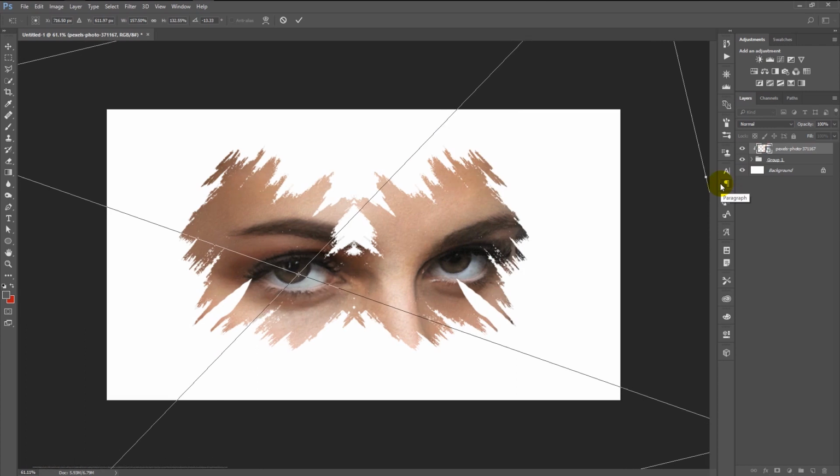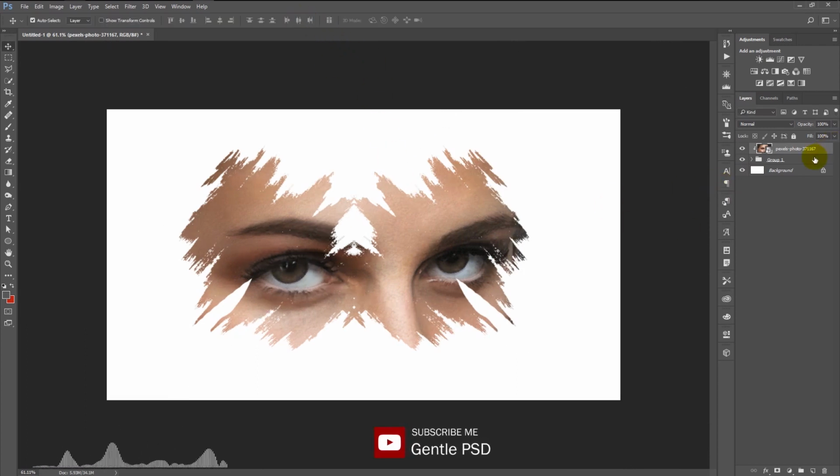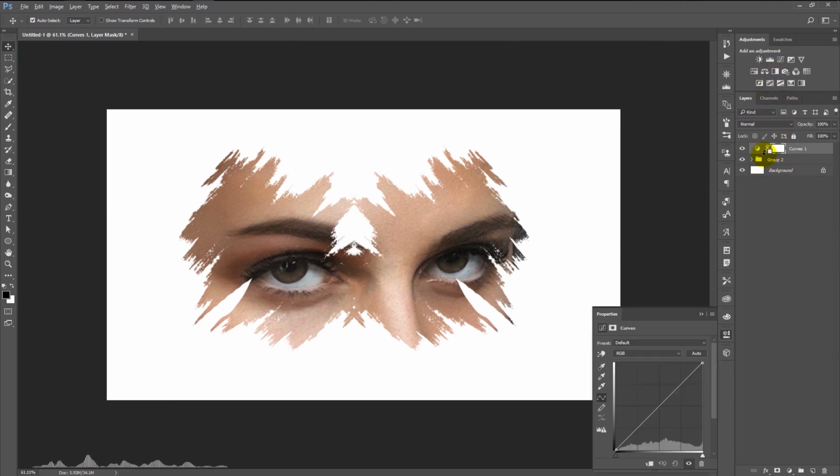Just like that. Once you get satisfied with your stock, click OK. Now group our stock and texture layer by shift clicking and press Ctrl G again to group it. We will add some curves to the stock so it will look a little more detailed. Drag the midtone down. Now that looks good.